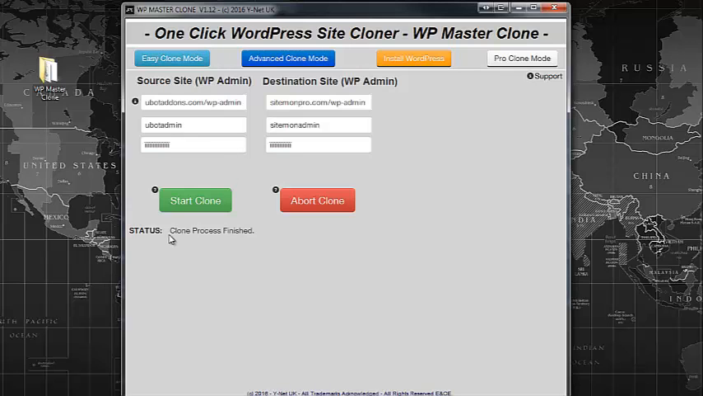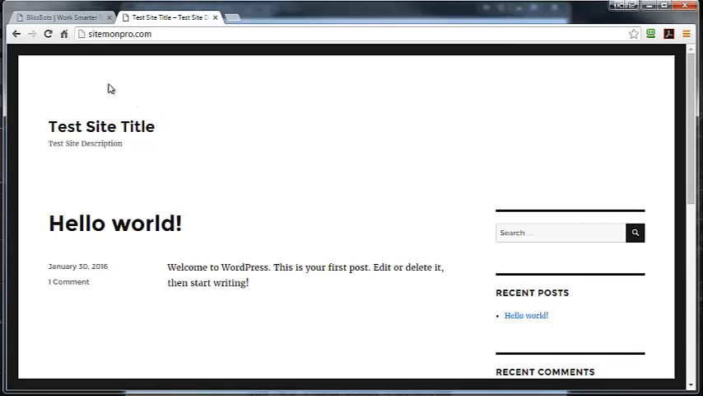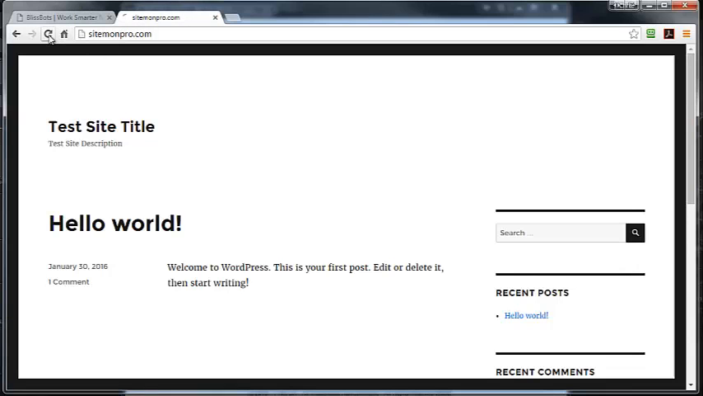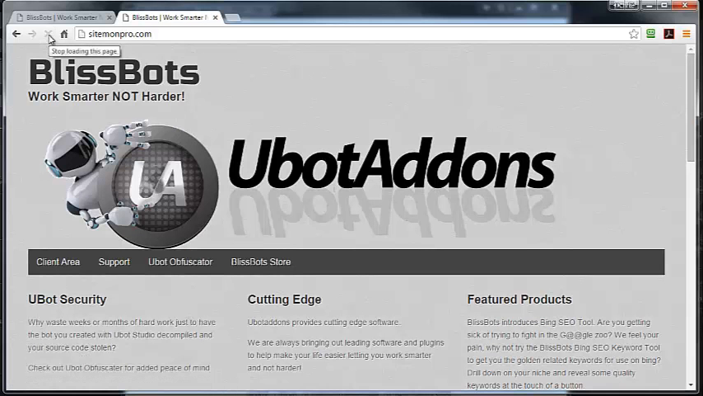And as you can see, basically it says clone process has finished. So I'm now going to bring up our sites again. So that was our source site and there's our destination, and I'm just going to refresh the destination, and as you can see that job has been done.